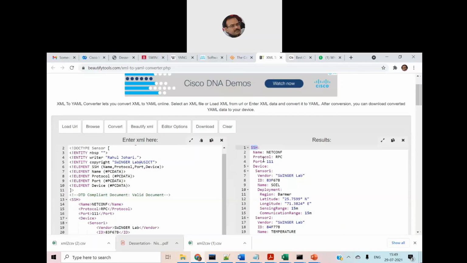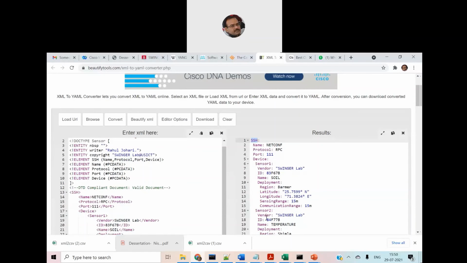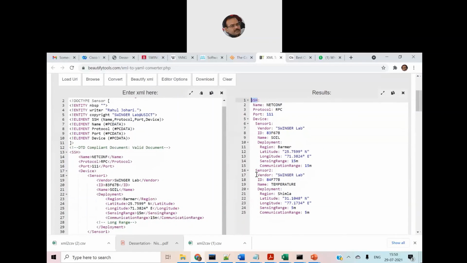So we will not be able to see what is DTD here explicitly. Though DTD has been enforced, it is still working, it's still in motion. But the word DTD will not be written here. No doc type will be seen in the YAML language. So port number, device, sensor one, vendor, colon within ports, the name of the vendor, ID, name, deployment, region, latitude, longitude, sensing and communication range, then the sensor 2 and all the information about the sensor 2 like vendor, ID, name, deployment, region, latitude, longitude, sensing range, and the communication range.